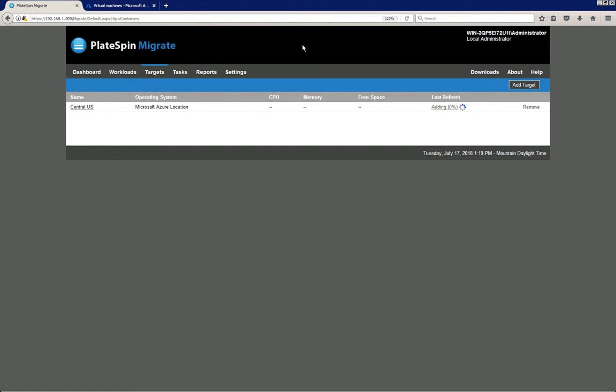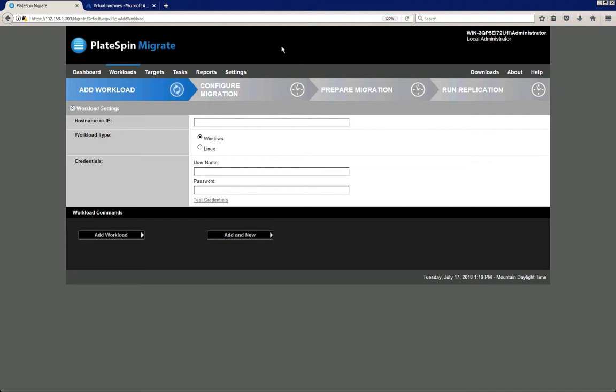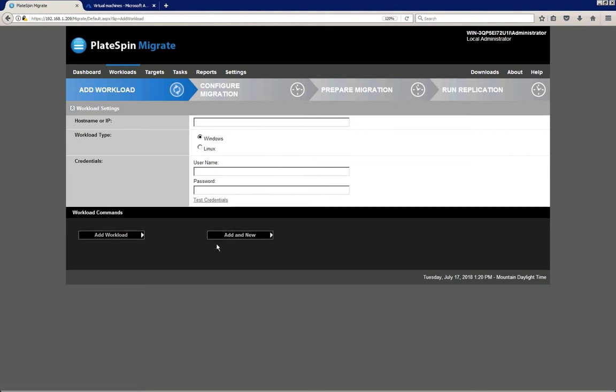While that is happening, let's add a couple of source workloads. So I click on the Workloads tab, and now on the Add Workload button. And in this demo movie, I'm going to use the simplest way of adding source workloads, which is to just discover them by IP address. So I provide an IP address, administrative credentials, tester credentials, click Add New. And I'm just going to add a couple more.